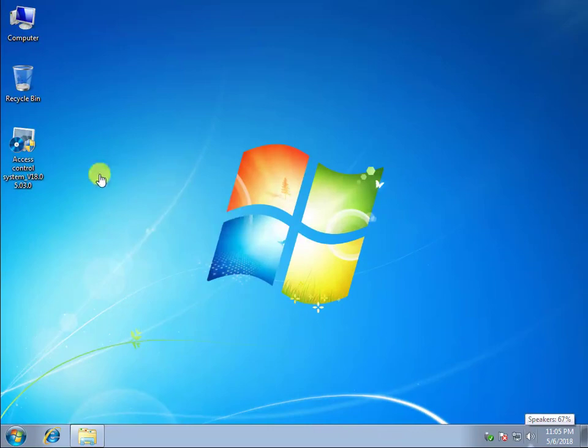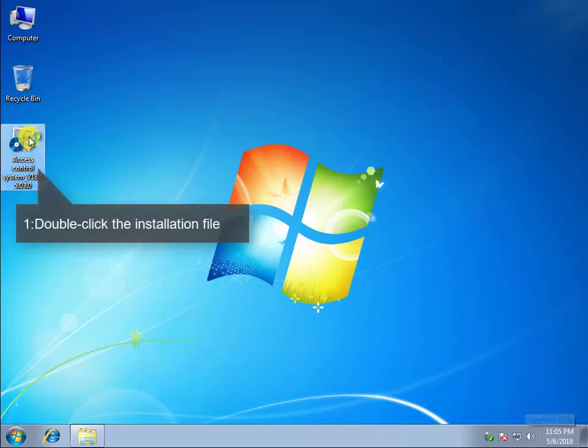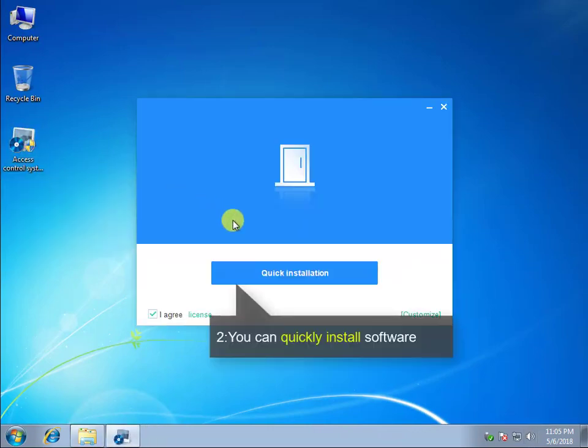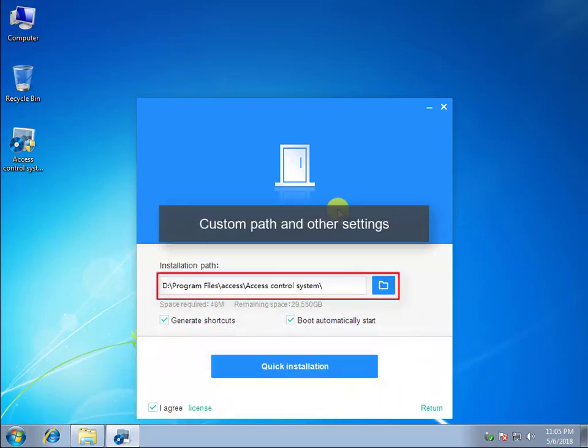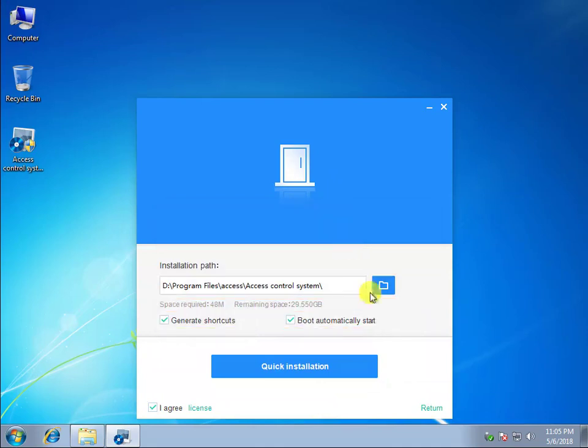Access Control System series of tutorials. Install software. 1. Double-click the installation file. 2. You can quickly install software. Also, you can customize the installation, custom packs and other settings.